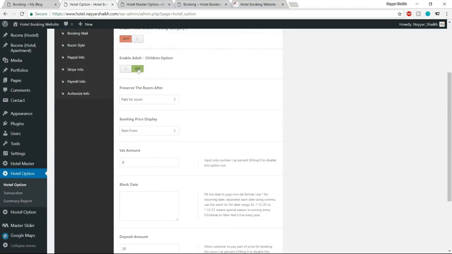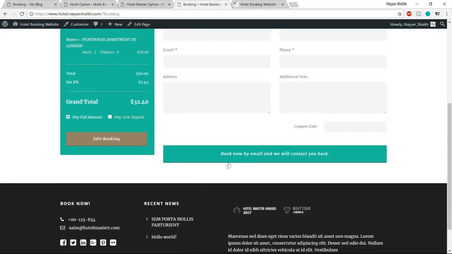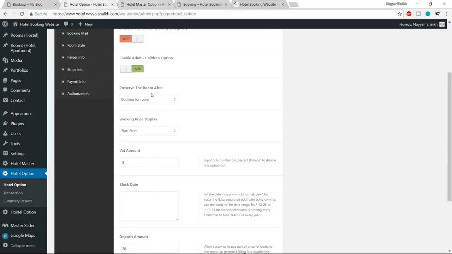If you want to enable this adult children option, you can turn this on. If you don't want different rates for adult and children, you can just turn it off. Then we have the next option: when should the room be reserved? When the customer pays for the room, or only after booking the room? For example, in this process, when the customer clicks on this button, book now, by email we will contact you back. So at that time the room should be booked, or the room should be booked only after the payment is complete.